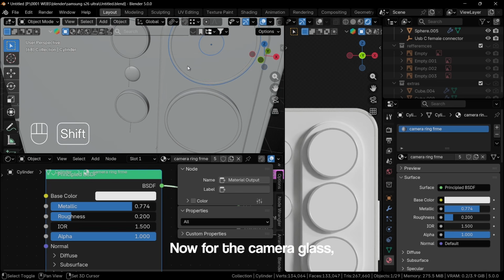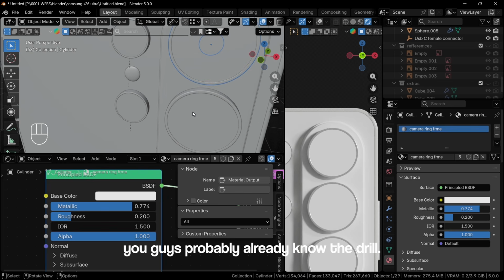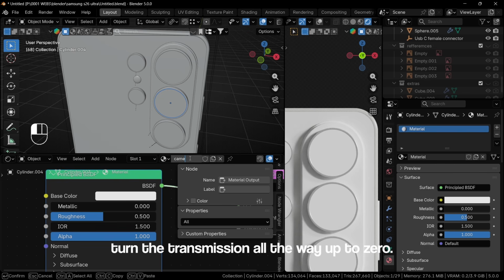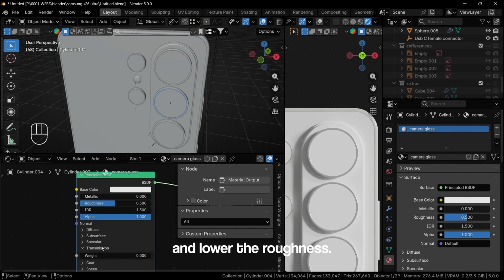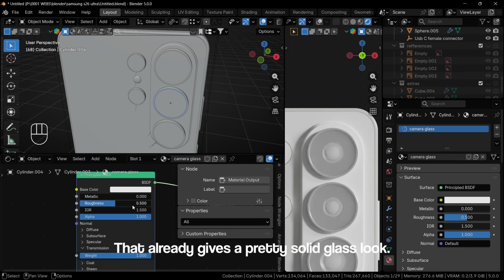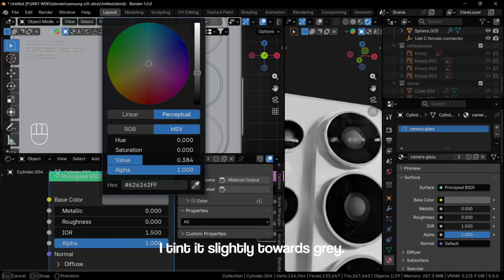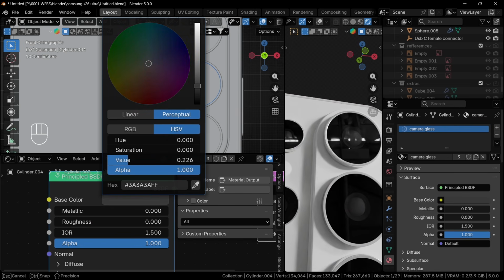Now for the camera glass, you guys probably already know the drill. I just add a Principled BSDF, turn the transmission all the way up to 1 and lower the roughness. That already gives a pretty solid glass look. But to make it feel more realistic, instead of keeping the glass pure white, I tint it slightly towards grey. Tiny change, but it looks way more natural.